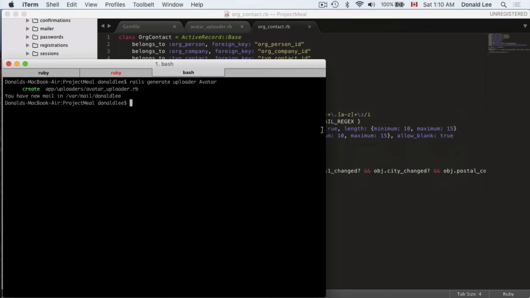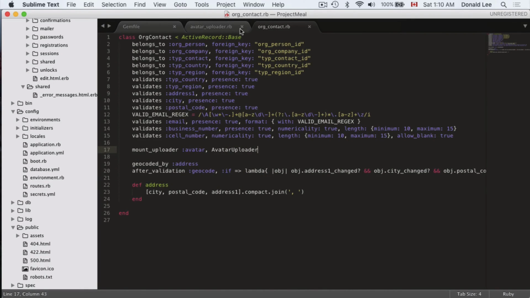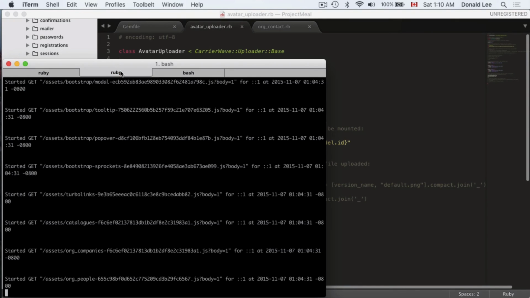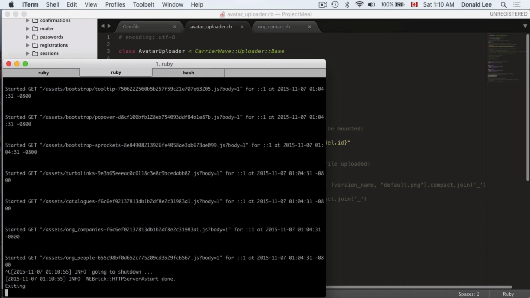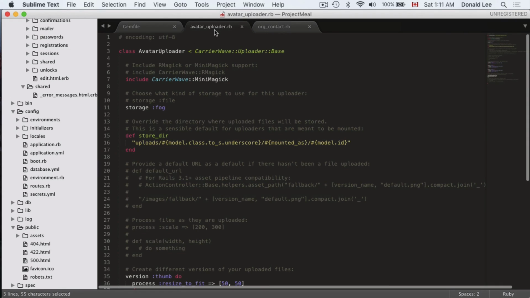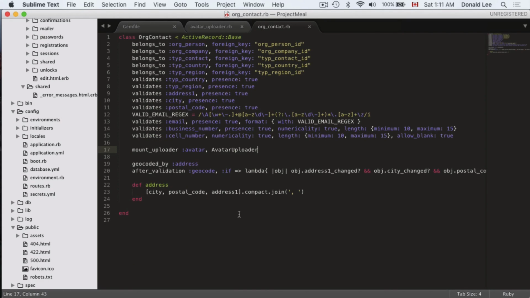So what I want you to do now, because we made a lot of changes, we added avatar uploader in our providers, is restart our server. You just do a Control C and run rails s again in order for our app to actually know that we have an avatar uploader file that was made, and we're going to use that in our org contacts model. So I'm just going to leave it here.